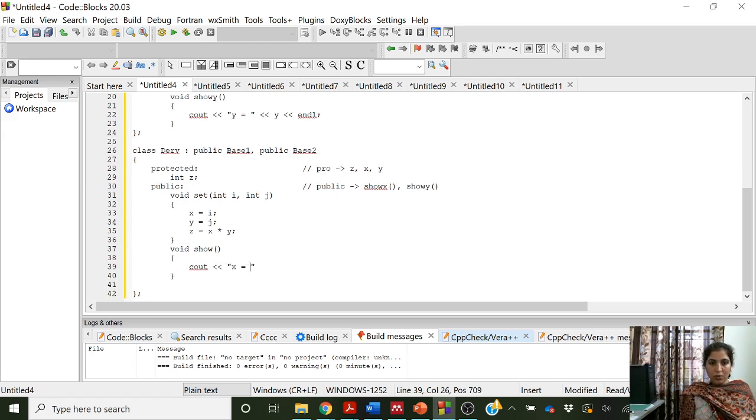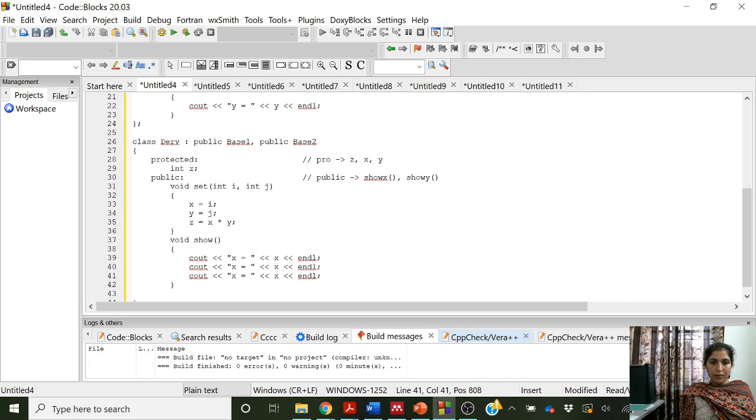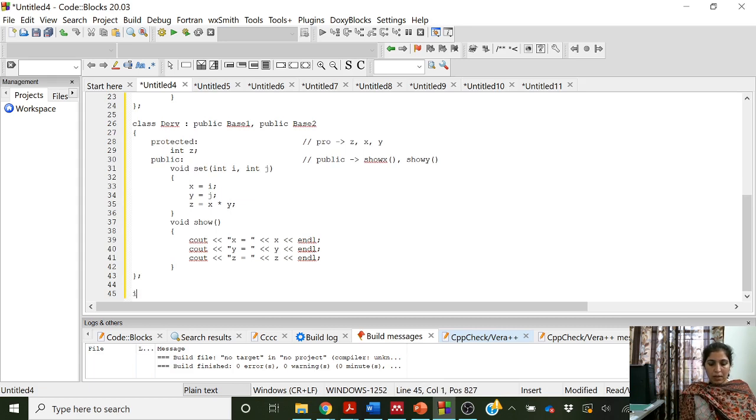So x is equal to x. Let me copy this for y and z. Okay, and let us define the main function.